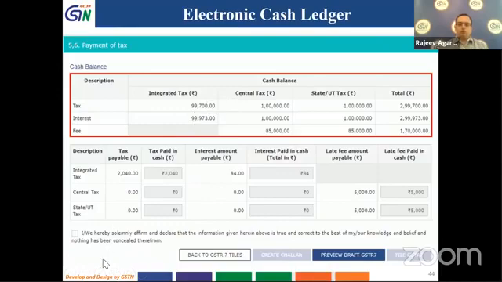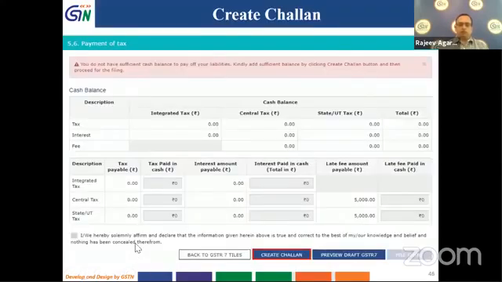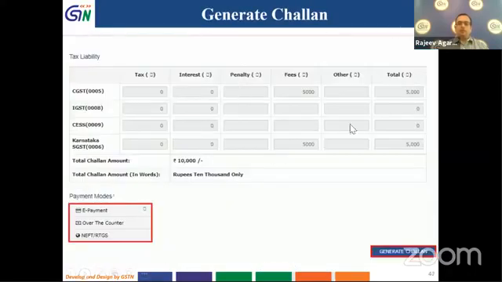what will happen? I will have to create a challan. If you see at the bottom here, the create challan button comes. I can directly click on this create challan button, and a challan will be created. It will show me the amount which I have to pay. It is showing that I have to pay an amount of 5,000, as I have no amount in fees, and I have to pay 5,000 as CGST fee, SGST fees also. There are modes of payment which are shown also here.